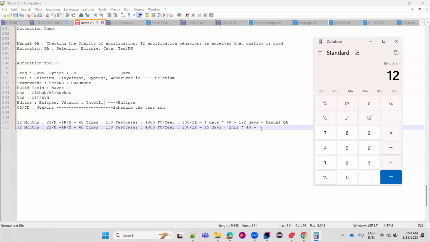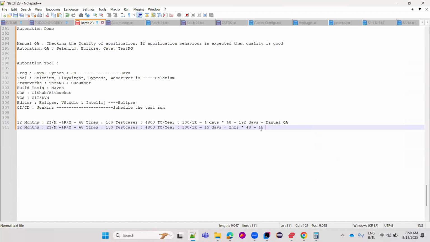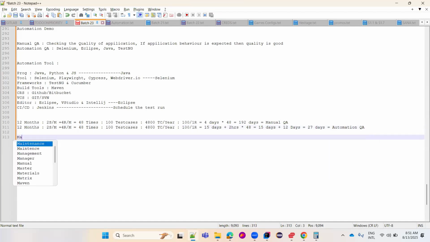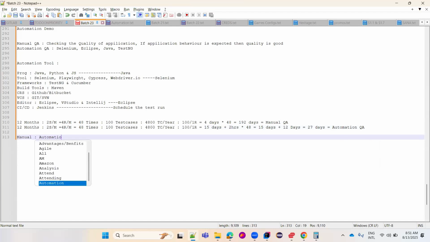So 15 days for writing the test cases plus 12 days for executing the test cases 48 times. How many days here? 27 days. You can see the optimization now. So how many days does it take for automation? 27 days.